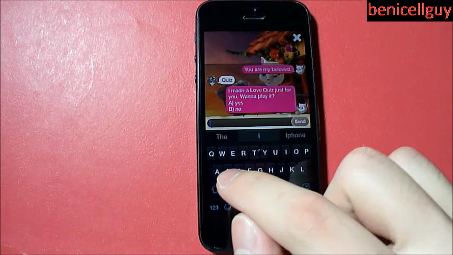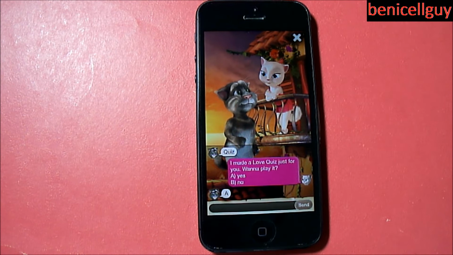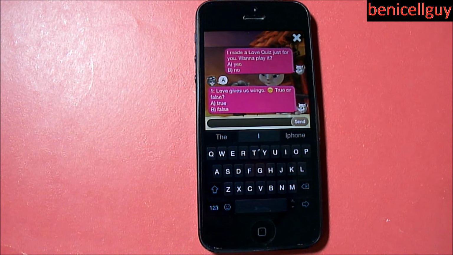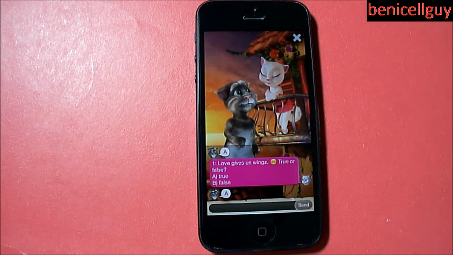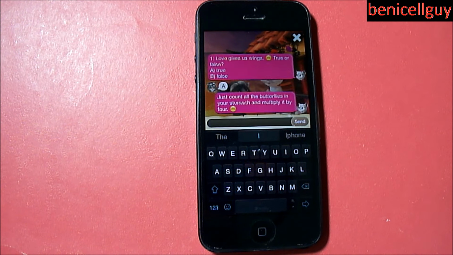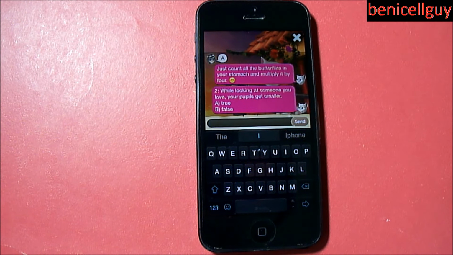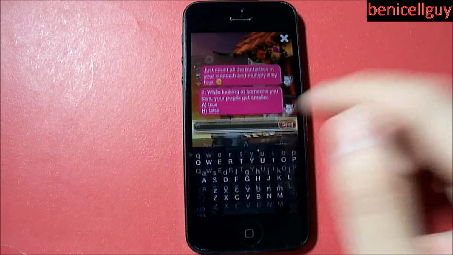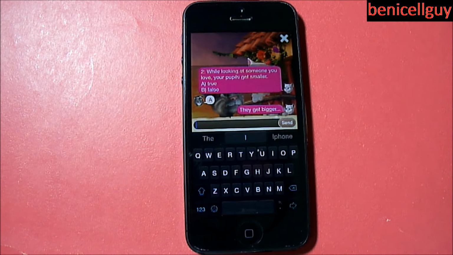Alright, so, want to play? Yes. So we're going to do A. 1. Love gives us wings. True or false? A. True. B. False. Okay, and I'm going to do true. Just count all the butterflies in your stomach and multiply it by 4. 2. While looking at someone you love, your pupils get smaller. A. True. B. False. Okay, I don't understand this question too well, so I'm just going to guess. So I'm going to hit A for true. They get bigger. Okay, so I was wrong.